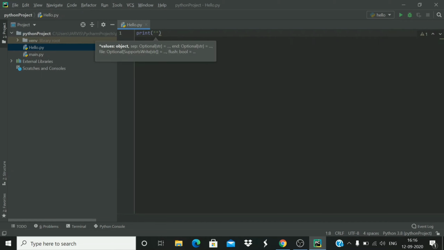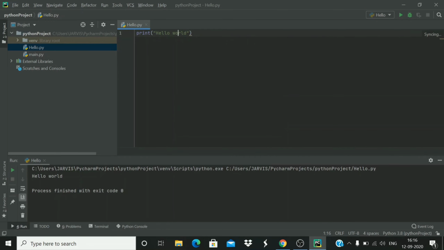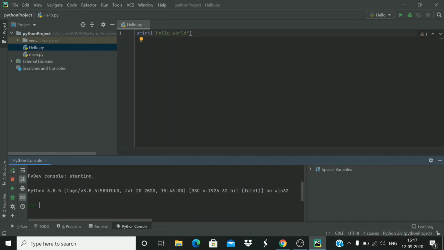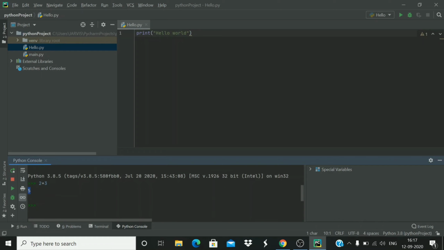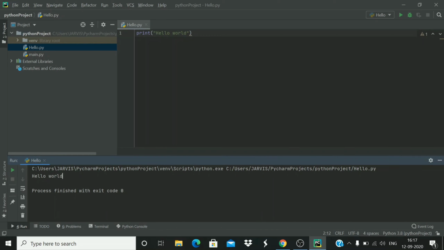See, as I gave one bracket, it automatically closes it. Right click and click on run hello. You can see our program printed hello world. This is the terminal, and beside it you can see the Python console. Here I write 2 plus 3, then I get the result 5, but in Notepad this was not possible. PyCharm is used by many developers.